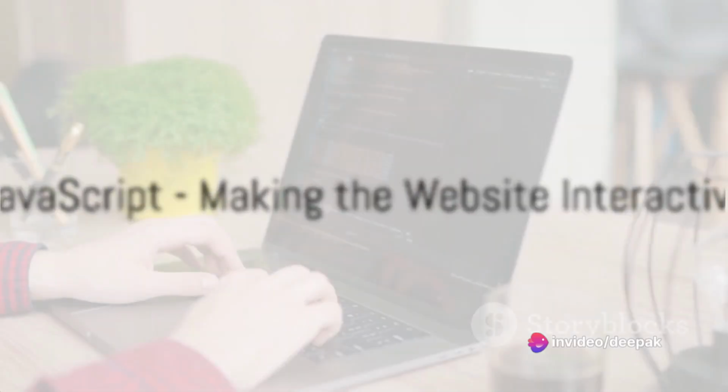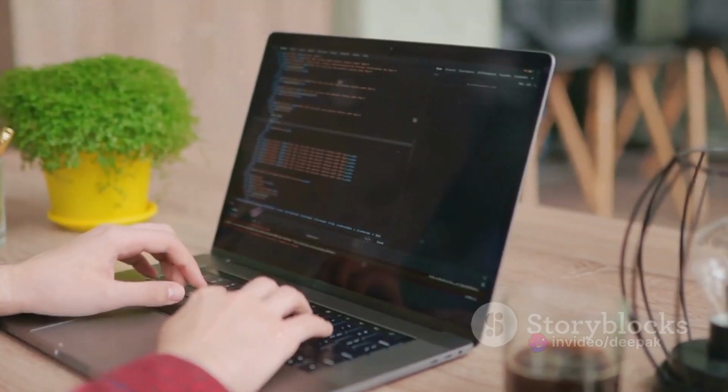It's not just about understanding code, it's about creating something visually appealing and user-friendly. And CSS allows you to do just that. With HTML and CSS in place, JavaScript steps in to make the website interactive.